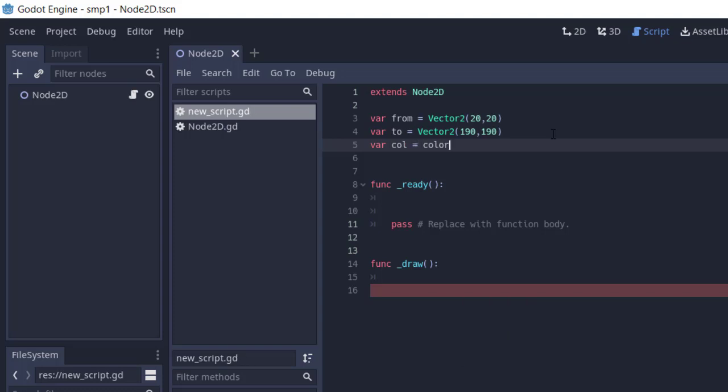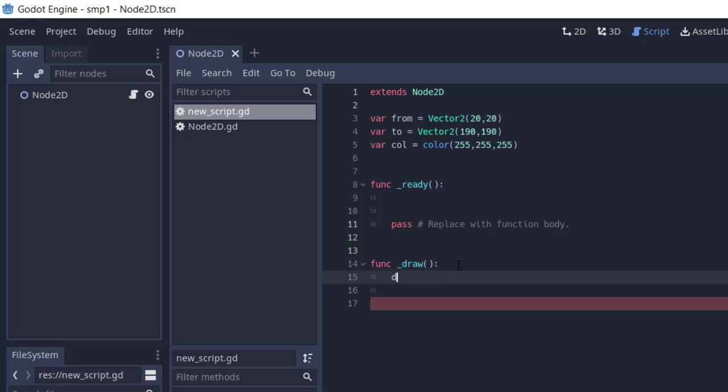Next, we also have to set a color. So the color value here is, let's say, something like 0, or let's say 255. If you want, you can play with any other color of your choice. Once you set from, to, and color, we can use our draw function to draw the line.